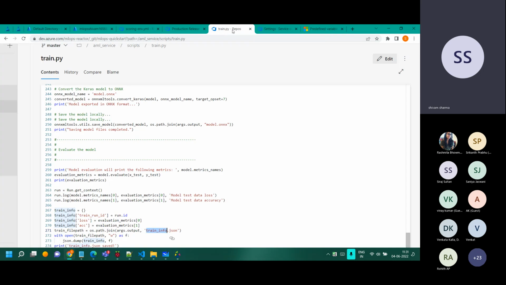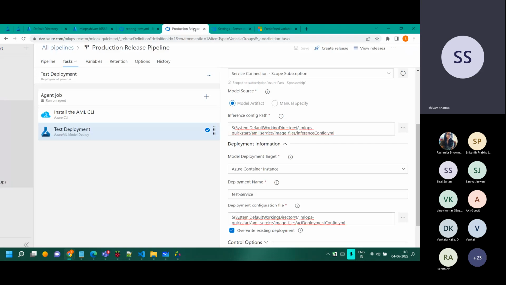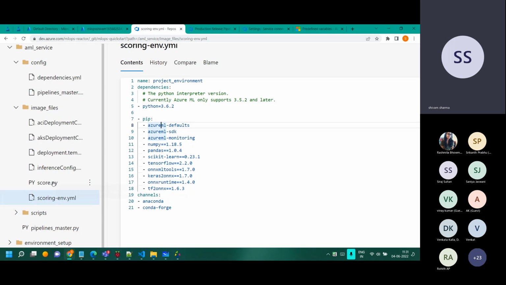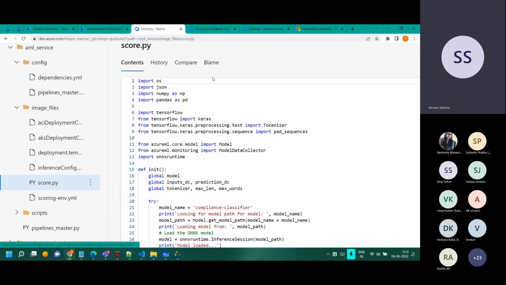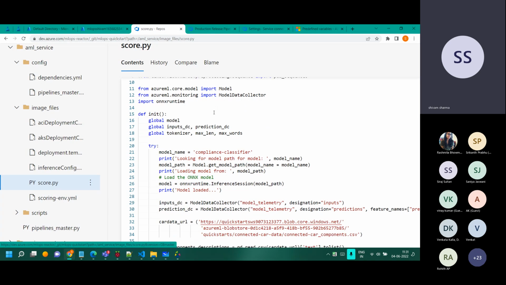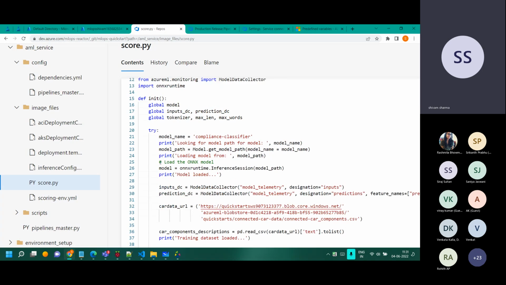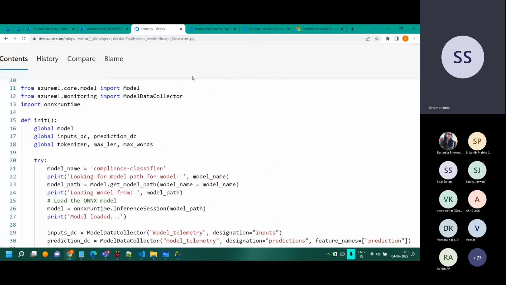So if I go back and close all these unnecessary tabs right now, you will notice that this is the file where the Docker environment is defined. Then this is the one where the rest of it happens. So there are two main things to understand: the initialization function and the run function. These two main things are there. So if I zoom in, let's go through it.